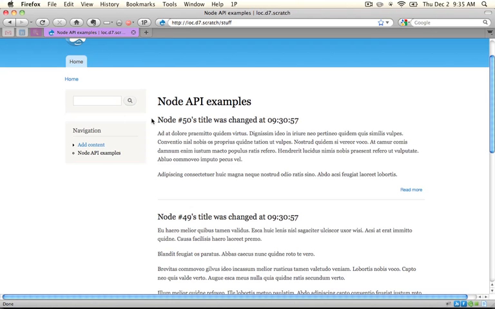So we're going to adjust the node form to add a field for that user specification. And next we're going to adjust the output of the node, and specifically the node load part where we're building that node object to begin with.